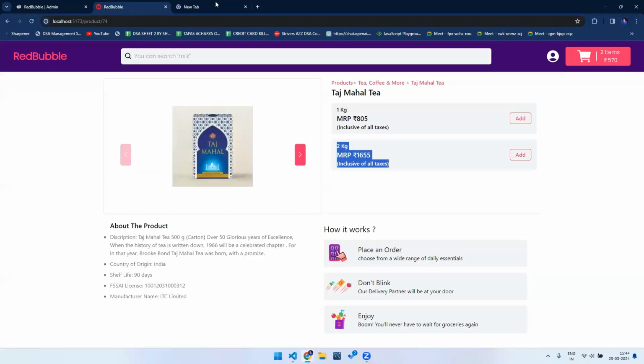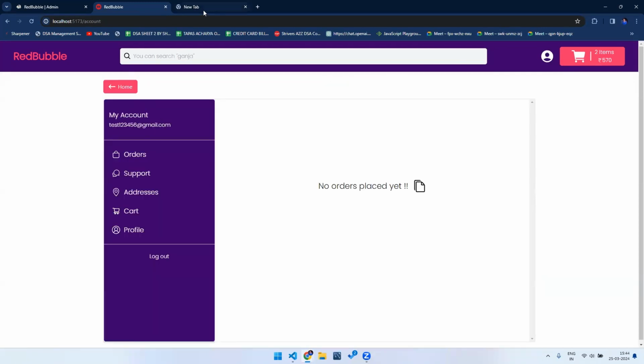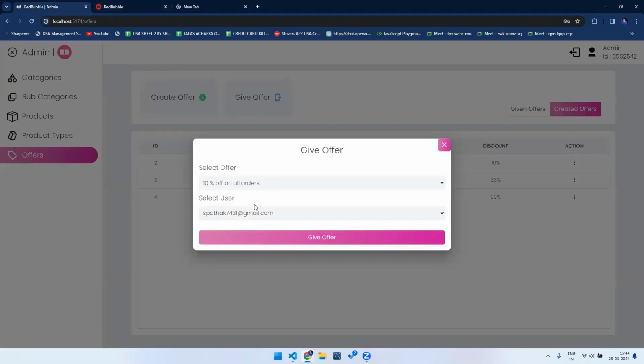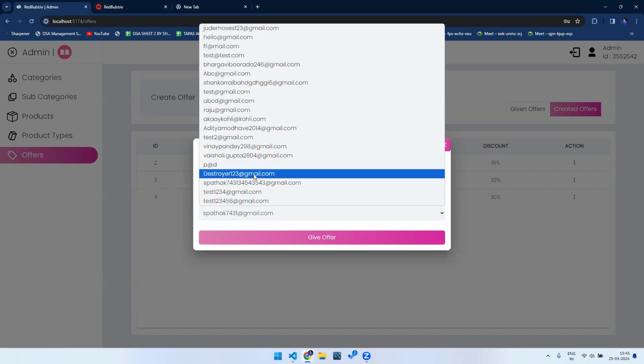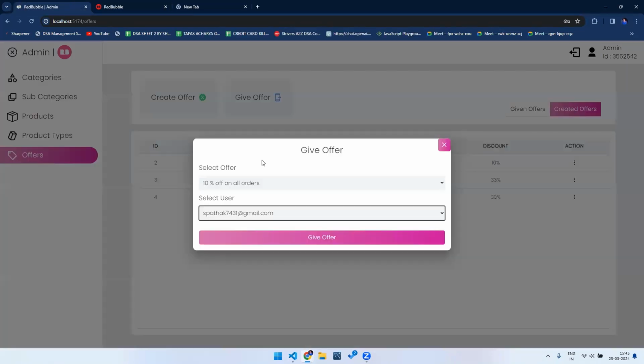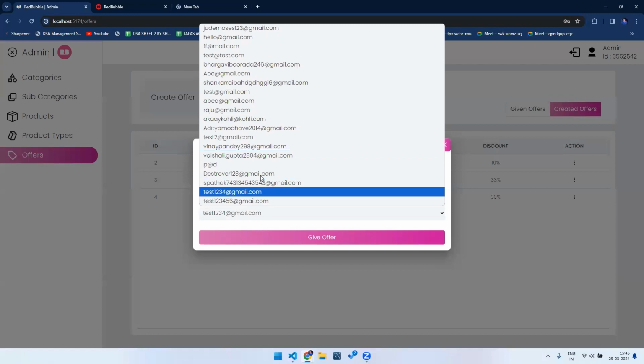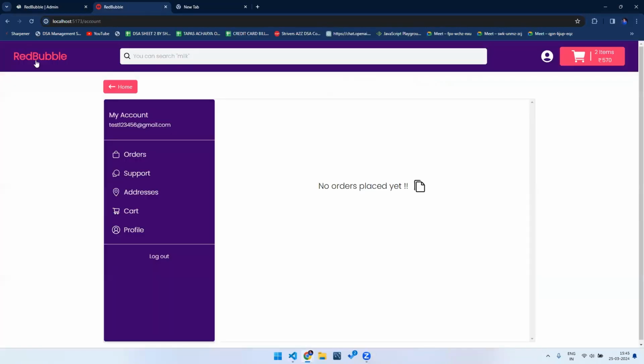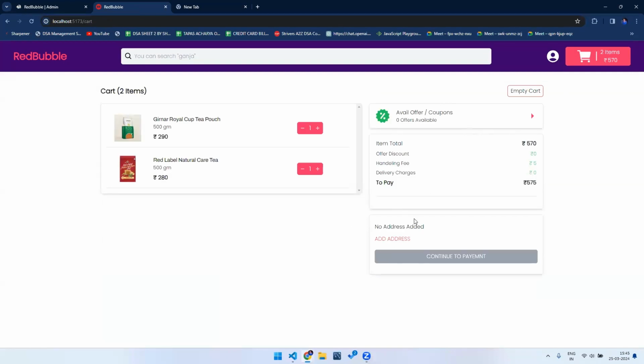First of all, I will show the email ID. It is a test user. So I have to choose the user, Test 23456. Right now there are no offers. If I go to the cart page, there are no offers and no addresses. So zero offers as well.